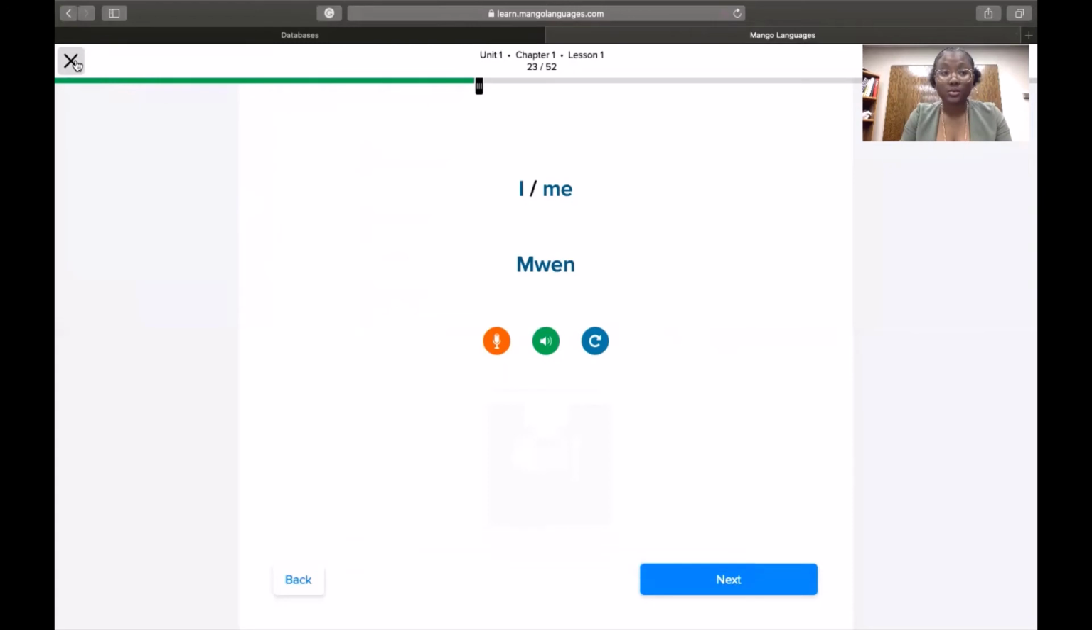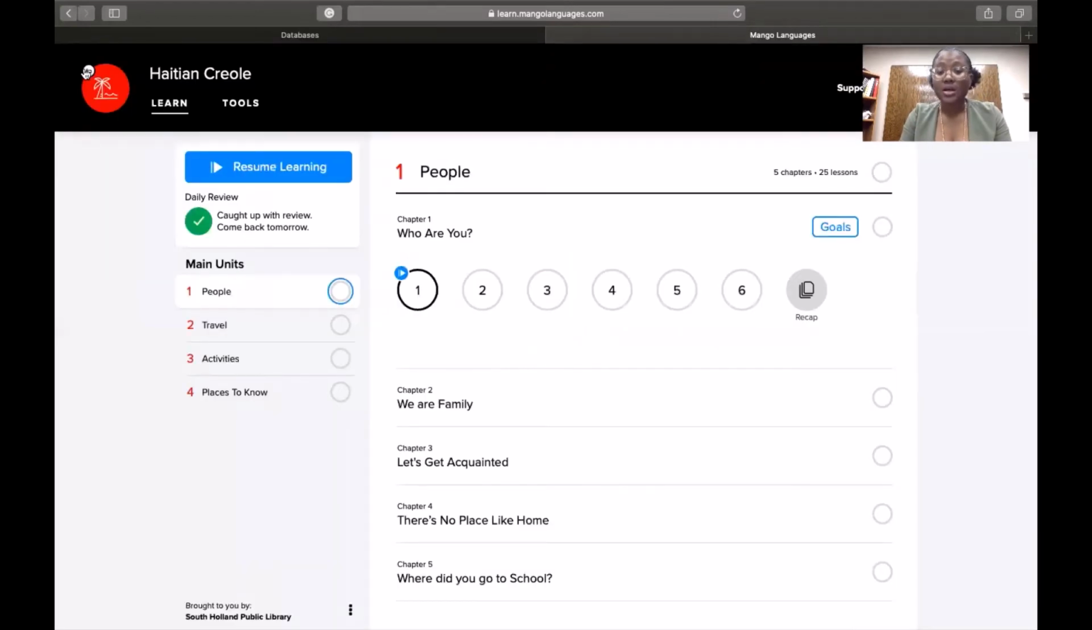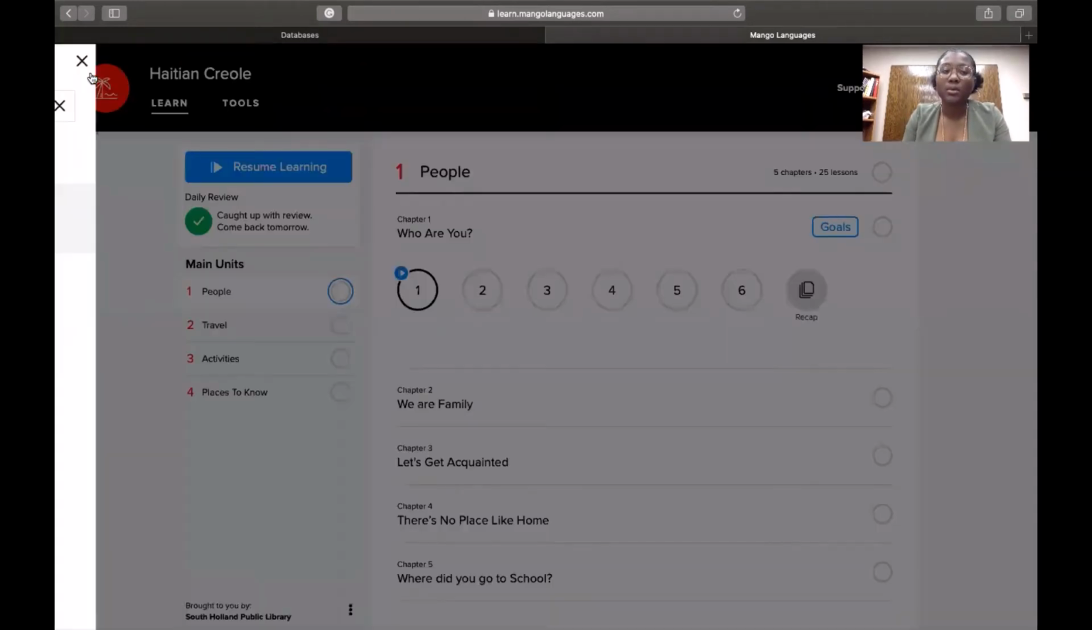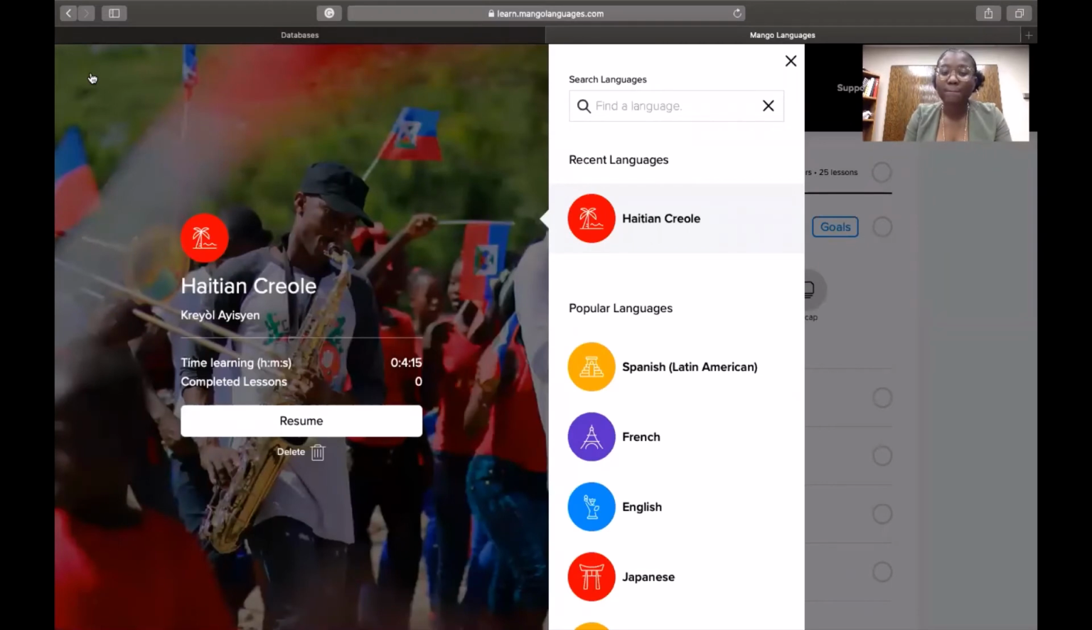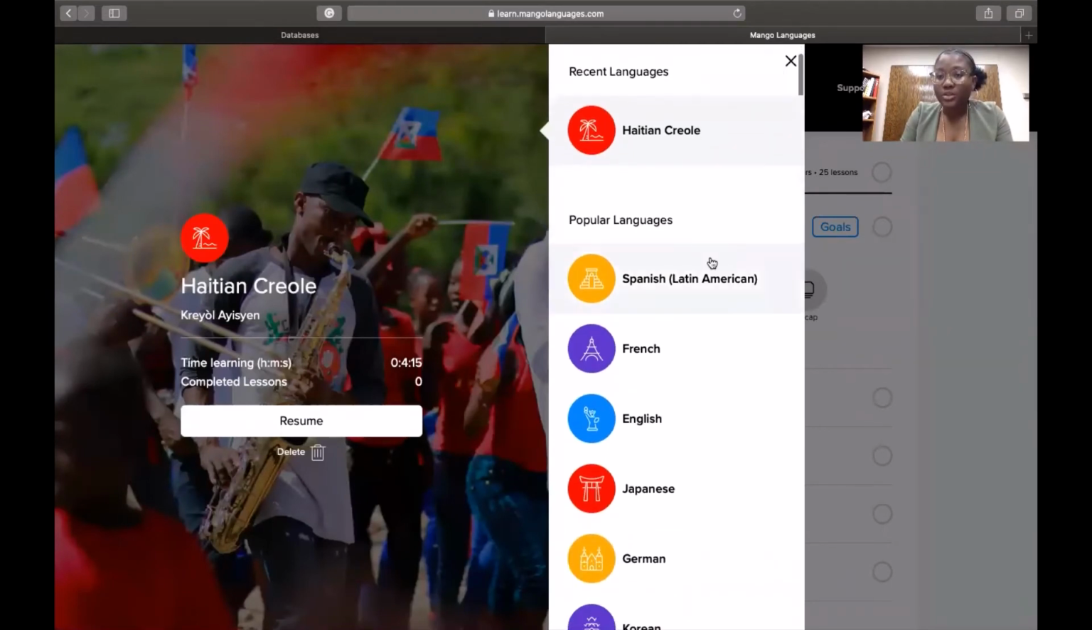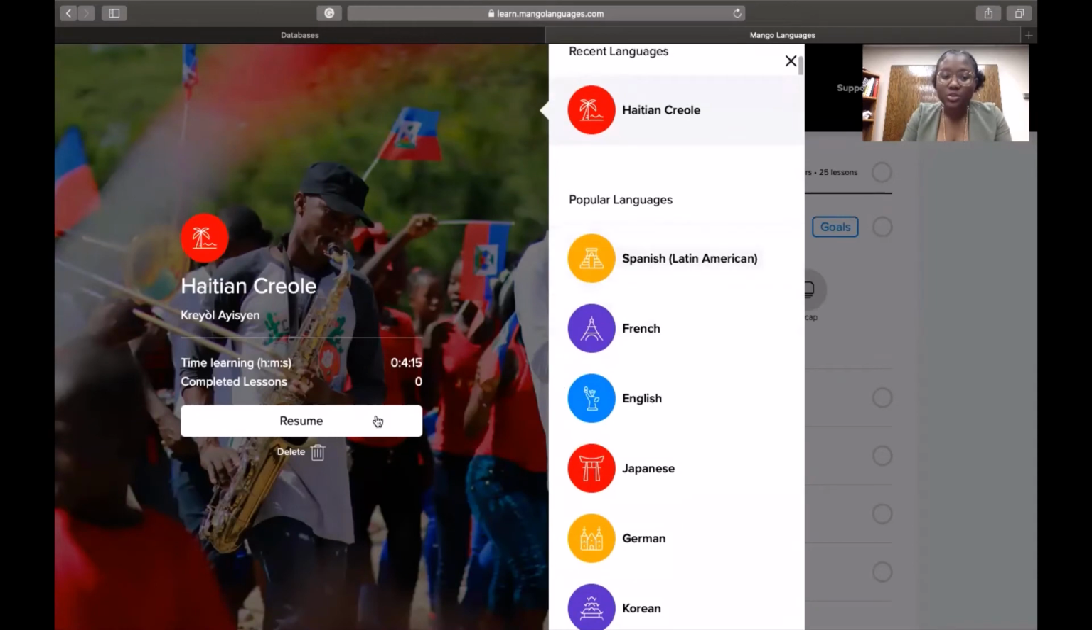And then once you're done, you'll hit the little exit at the top left, and you have the option in this corner over here of resuming your learning if you decide that you want to pick up on another day. To exit out altogether, you will come to the top left corner where you see the topic of Haitian Creole, and you'll hit the little arrow in the image, and it'll give you other languages if you decide you want to do that. It'll give you other languages as well as the option to resume or to delete.